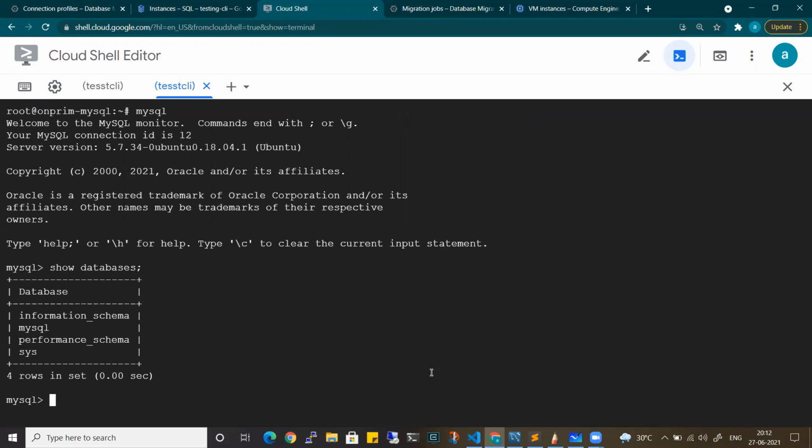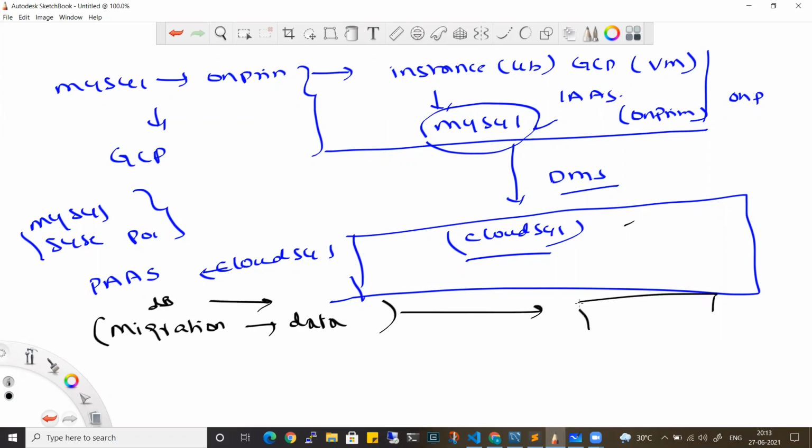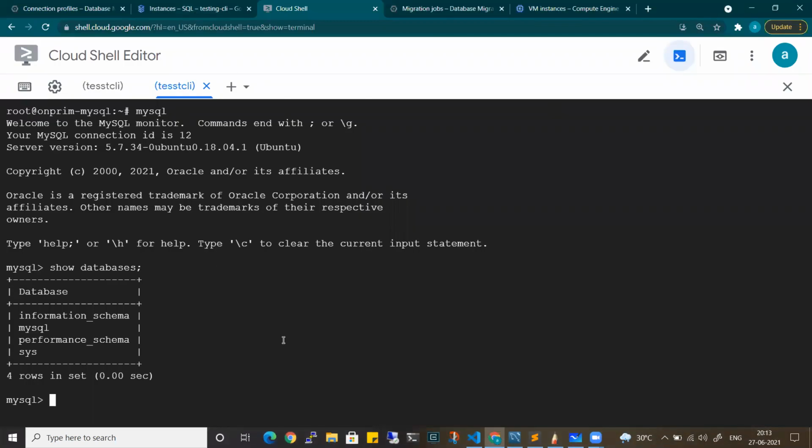Let's do one thing. Let's create a database, named migration. And in this, let's try to insert some data, because after we have migrated from on-prem to cloud, there should be some data present in order to validate whether our migration is successful or not. So let's create a migration database, insert some data, and from there let's try to migrate this to Cloud SQL. Okay, so let me create a database and insert some data.